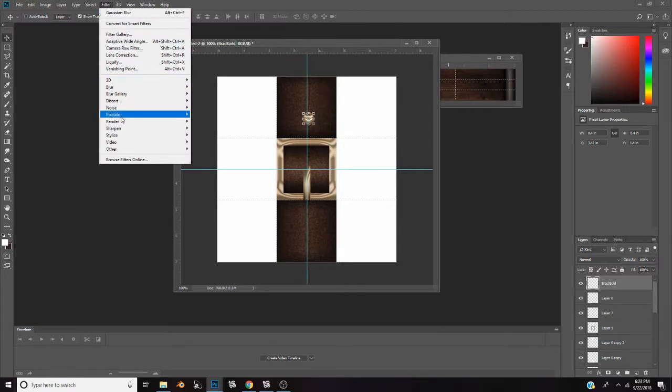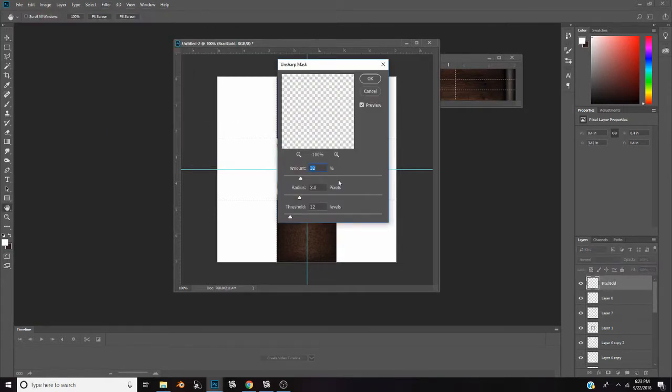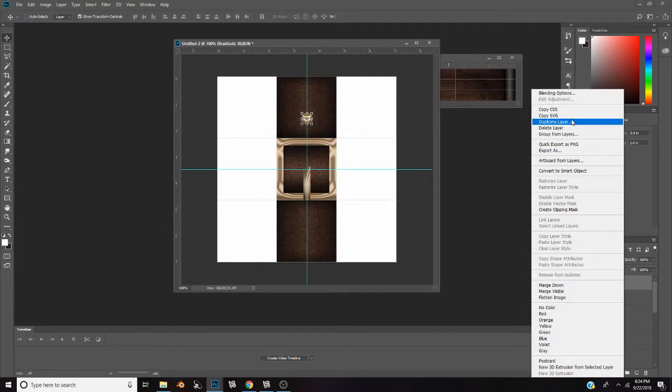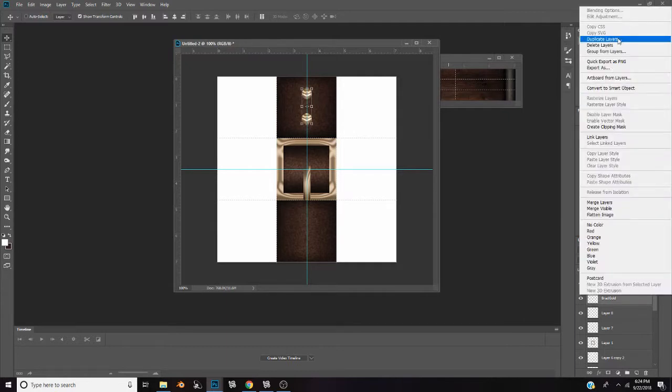Filter, sharpen, unsharp mask. This is a great setup right here: amount 32, radius 3, threshold 12. It helps sharpen things without over sharpening them. Especially when you're resizing things down, that helps a lot. That way it doesn't look too sharp or not sharp enough. It just takes care of it without being too much.